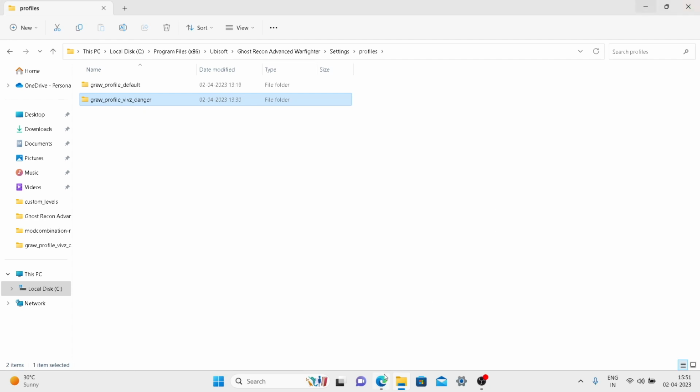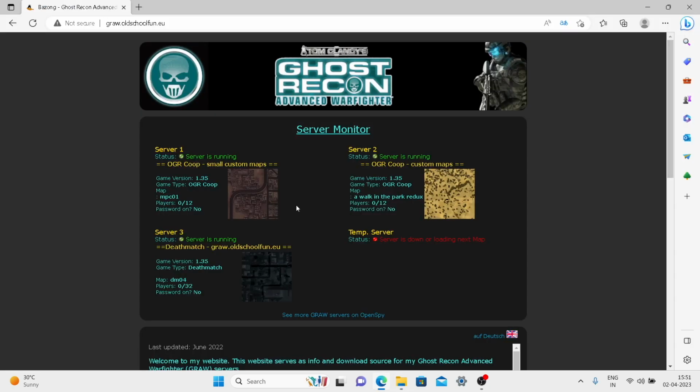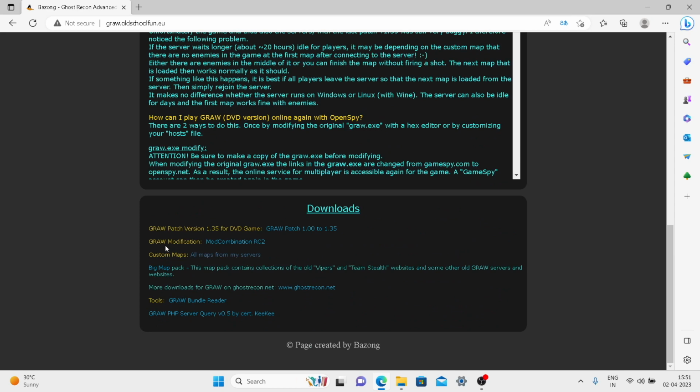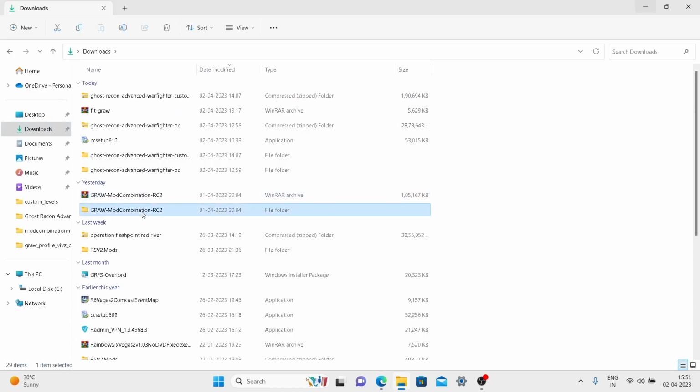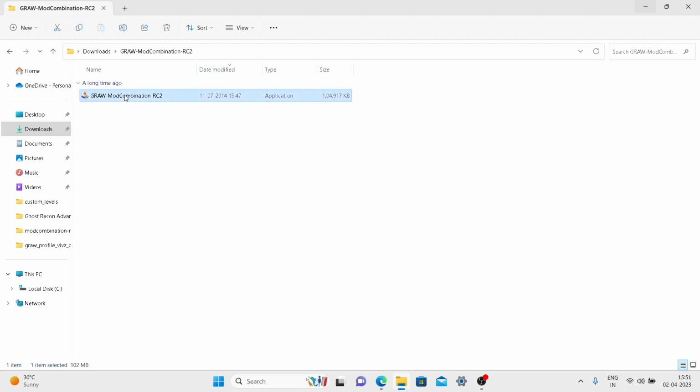Now that is done, go back to this website, graw.oldschoolfun.eu, go to the bottom and take a look at this mod that says mod combination RC2. This is the one you want to download. In my case, I already have it downloaded. Extract the file and go inside, which has this single exe file over here. Make sure that the game is exited when you're doing this.